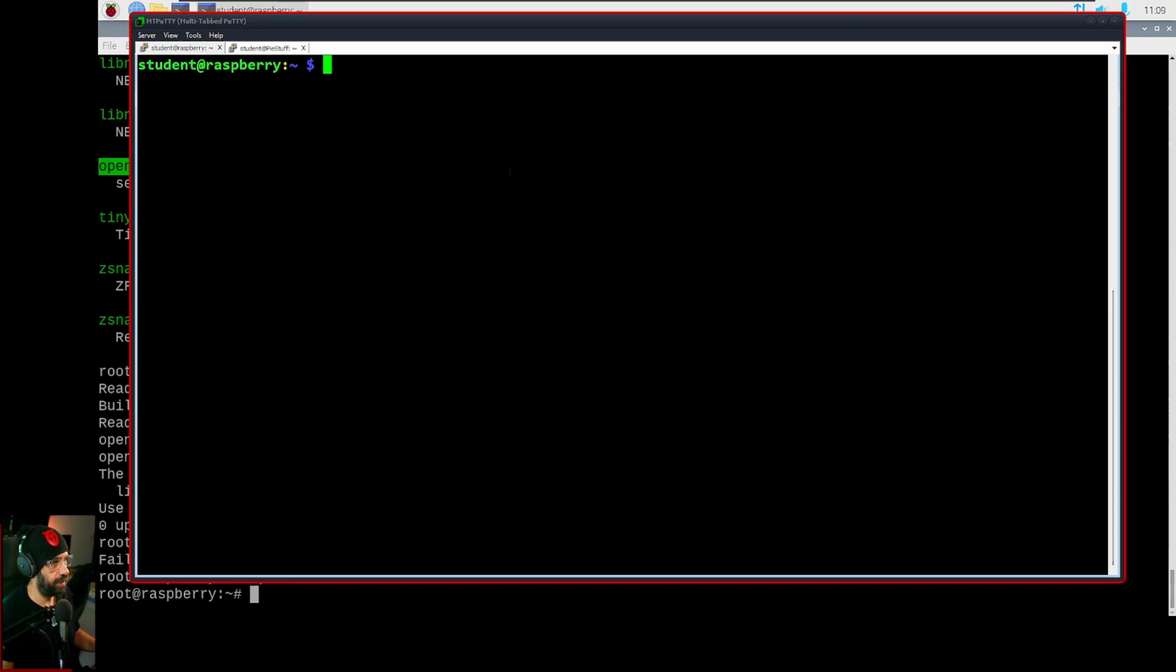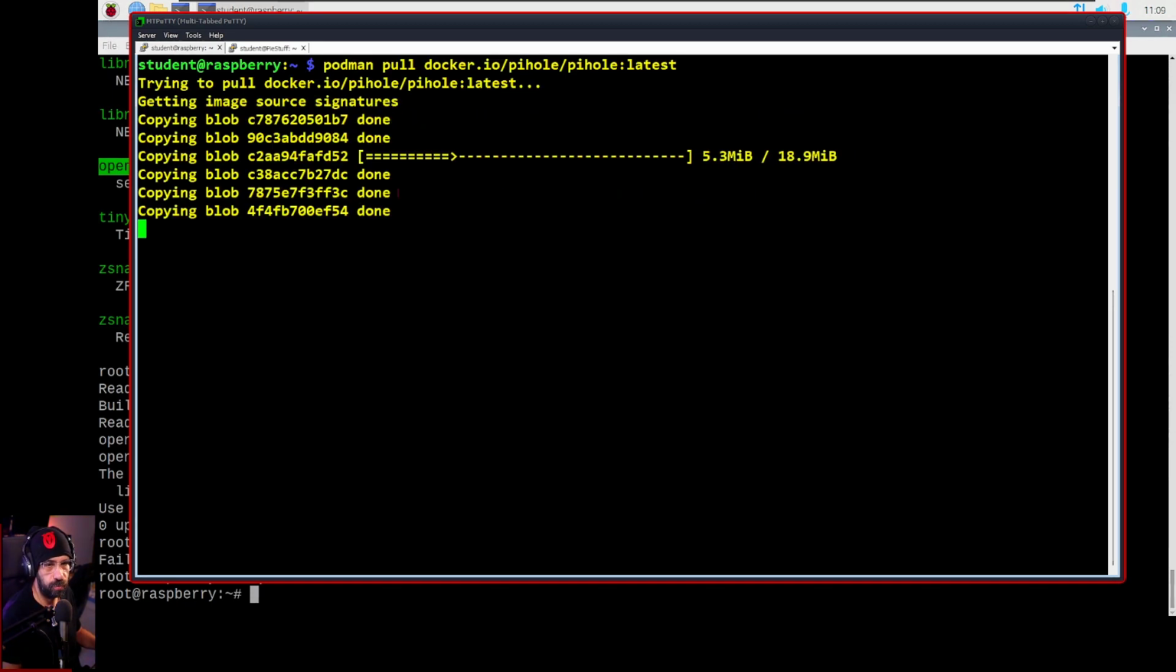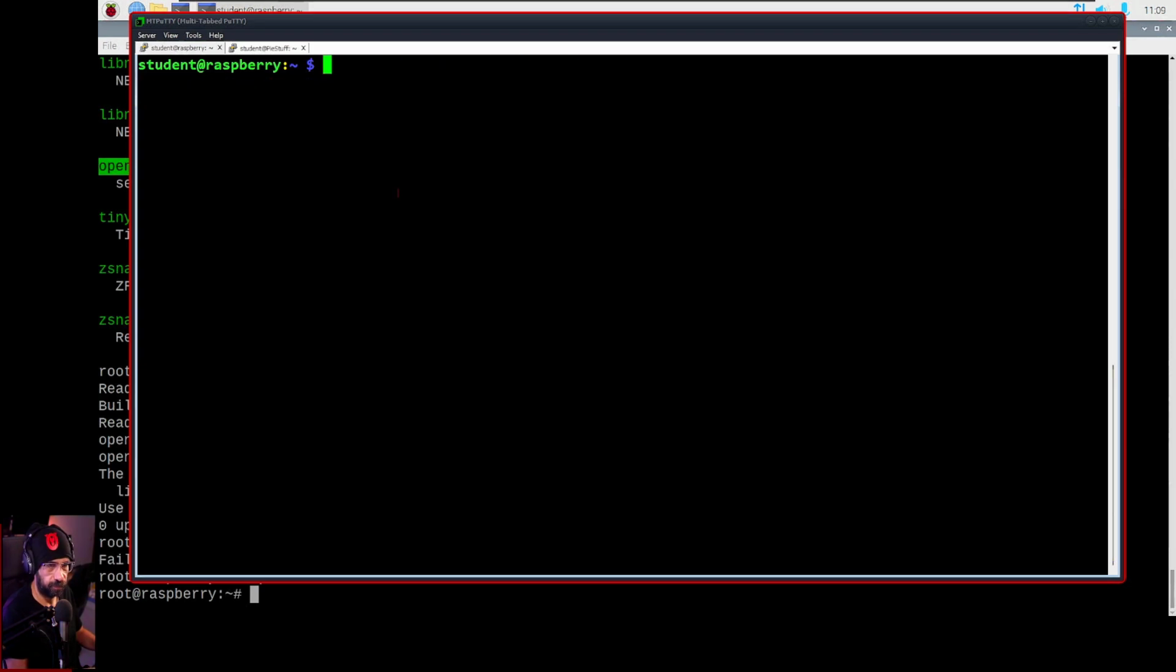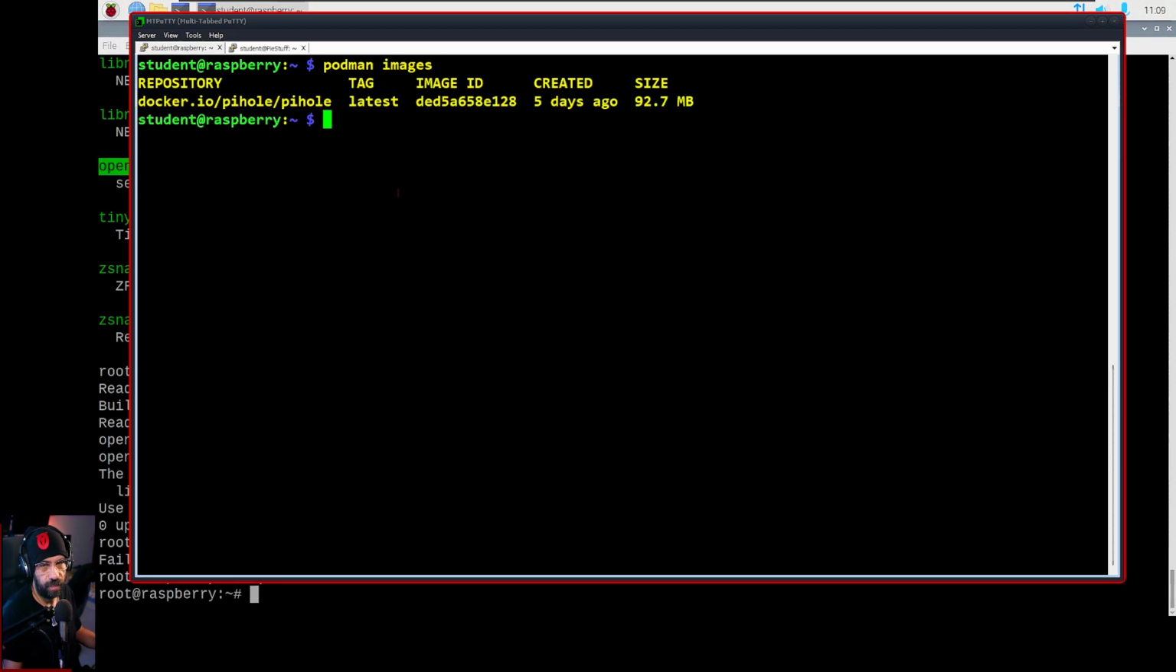Then I'm going to get the image itself. Okay, so I'm going to copy and paste, so I'm not chasing errors and typos. So it is going to pull the image from the Docker repository containing the latest available pihole. This is going to be as fast as our machine allows it to be. Cool. We have the image. We can do podman images to see it. There it is.